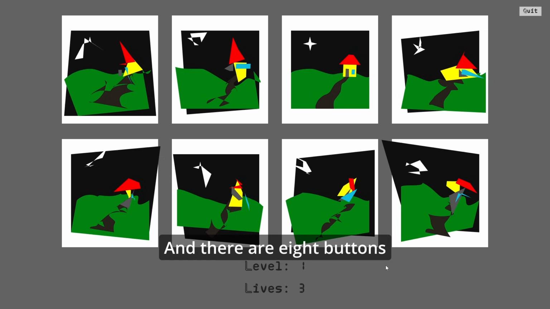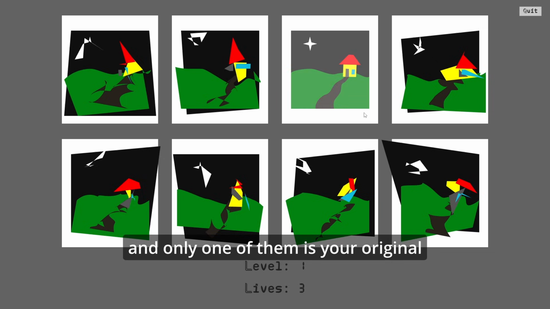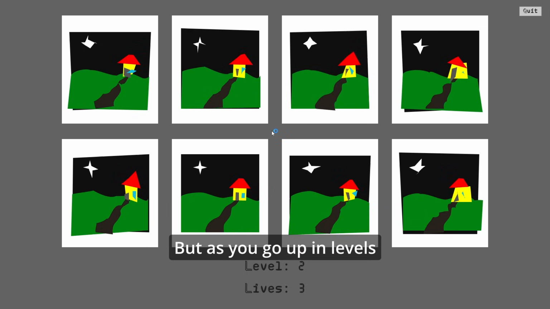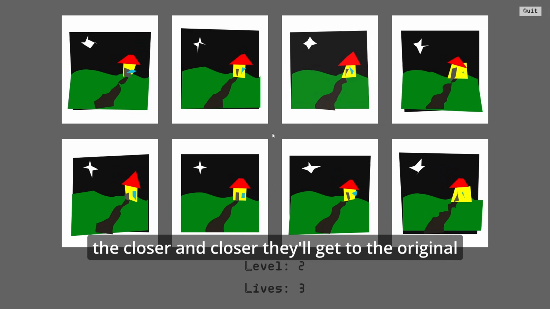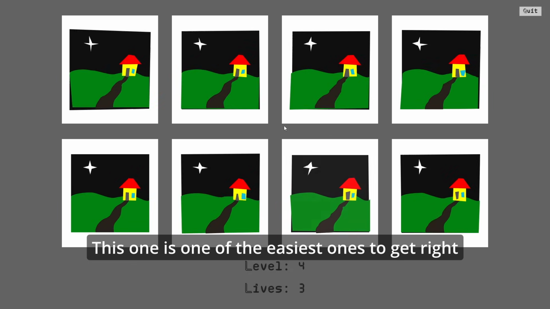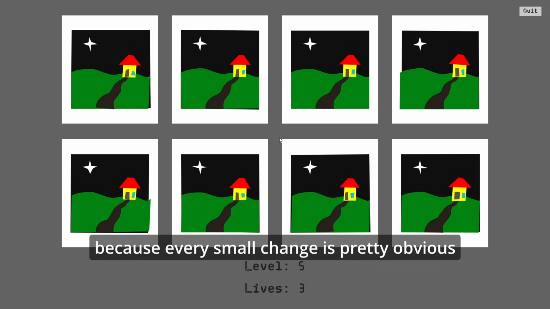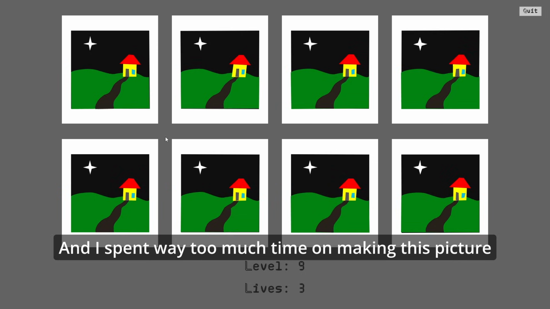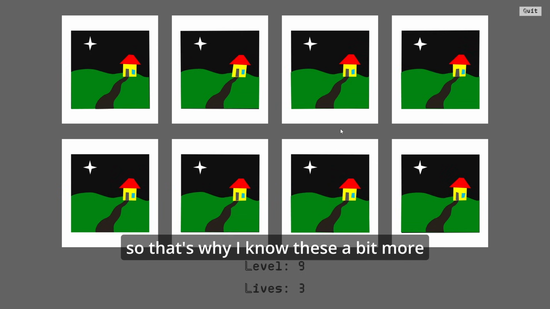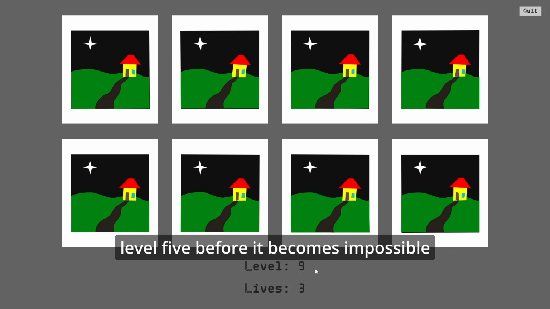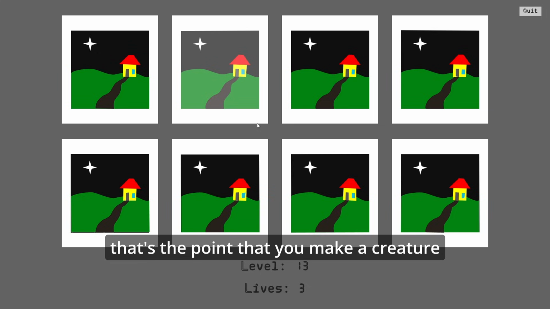And there are 8 buttons, and only one of them is your original, and the other ones are all severely messed up. But as you go up in levels, the closer and closer they'll get to the original. This one is one of the easiest ones to get right because every small change is pretty obvious. And I spent way too much time on making this picture, so that's why I know these a bit more. But usually you would get to like level 5 before it becomes impossible. Basically, that's the point that you make a creature.